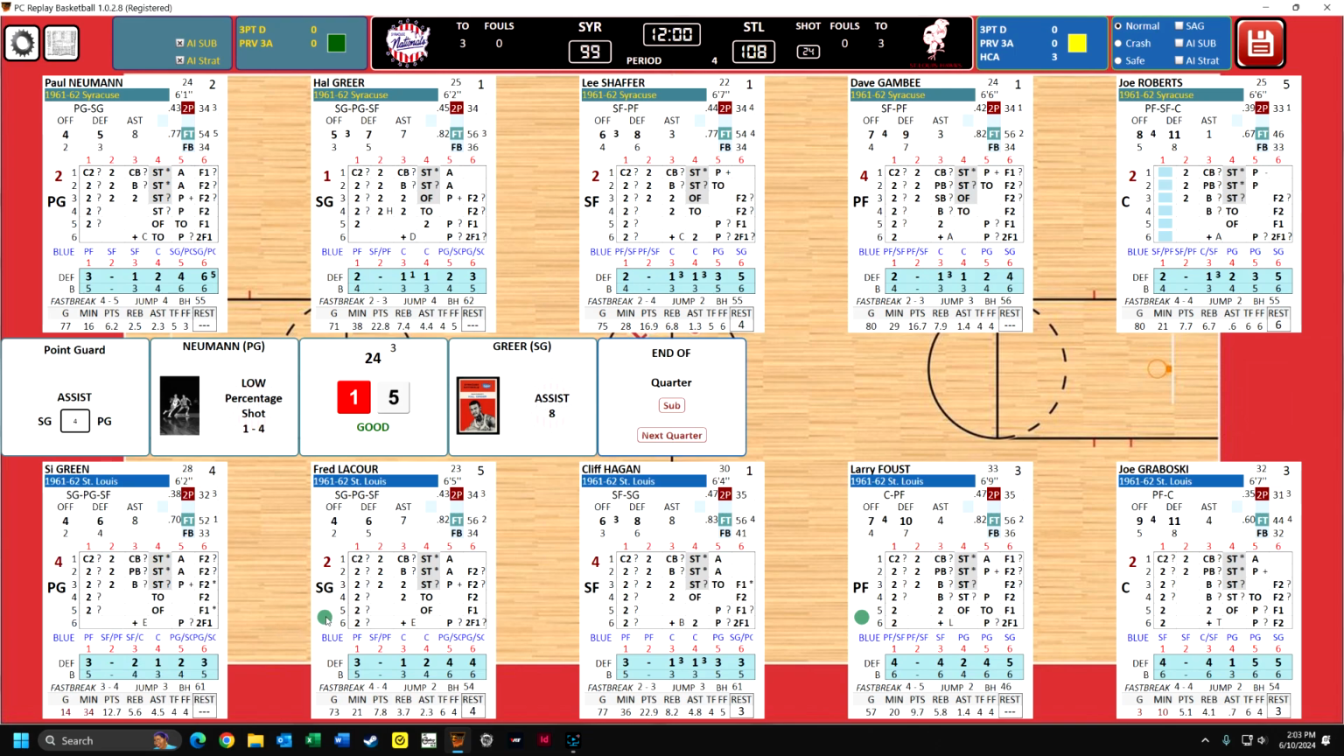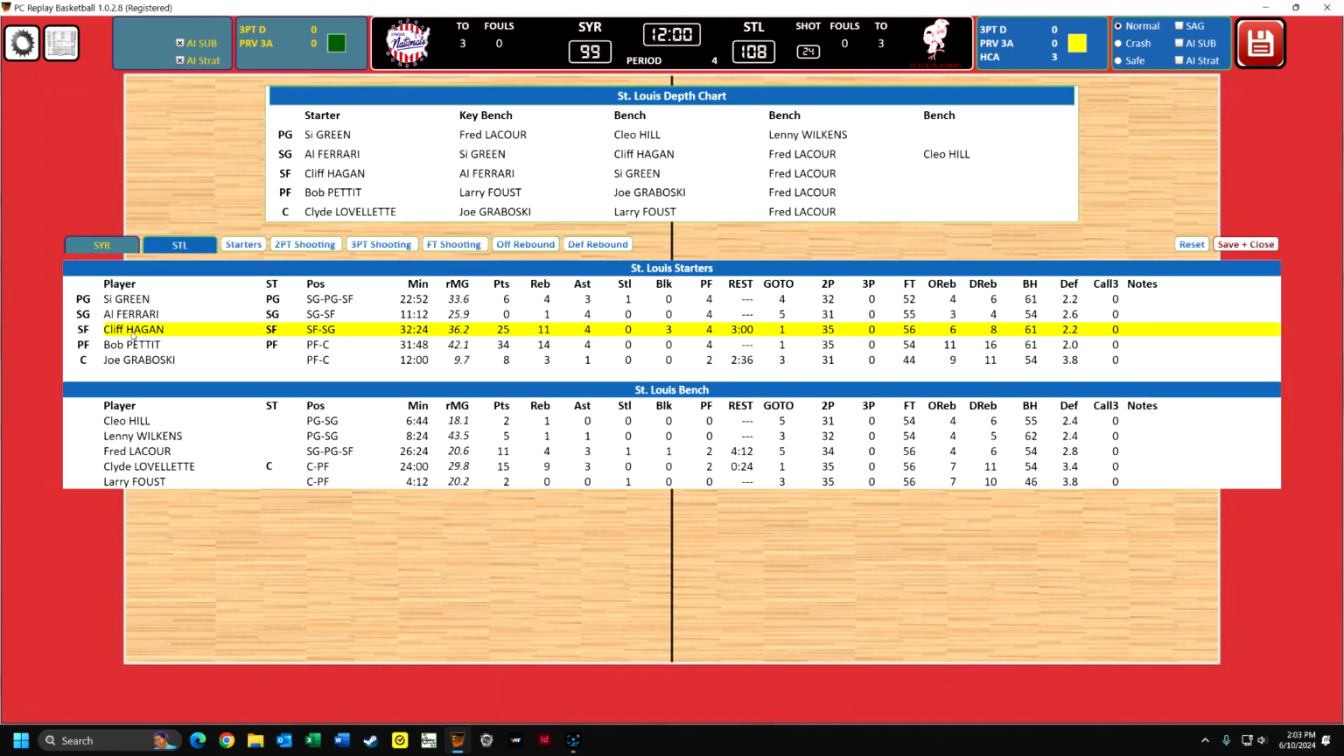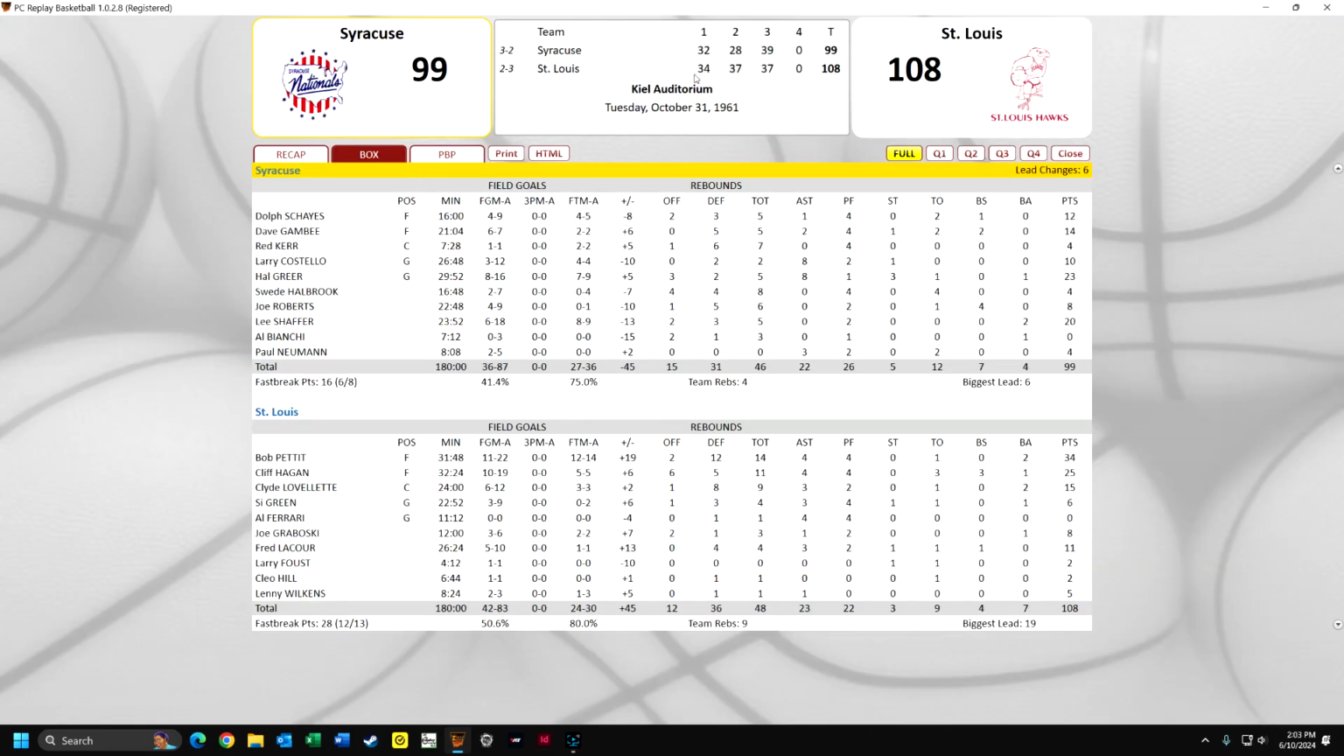We're going to automatically substitute for these people, and we do need to get Hagen out for at least 3 minutes, and we can bring in Fred LaCour, and we'll see how that goes. So you can see here that Syracuse came back with 39 points.